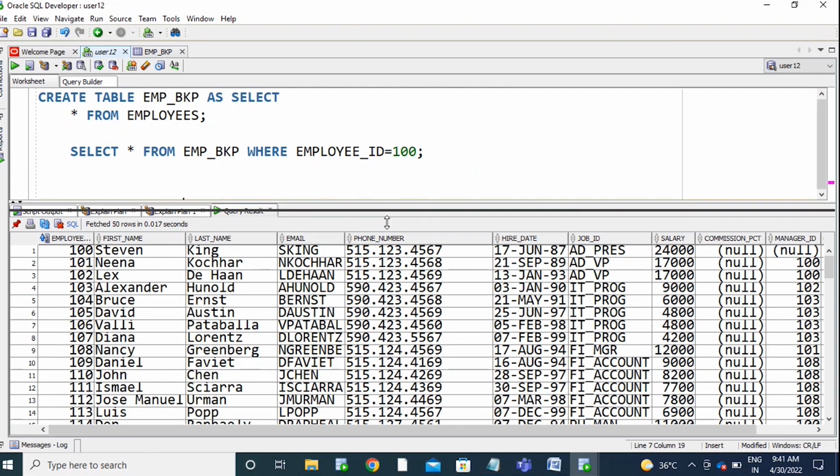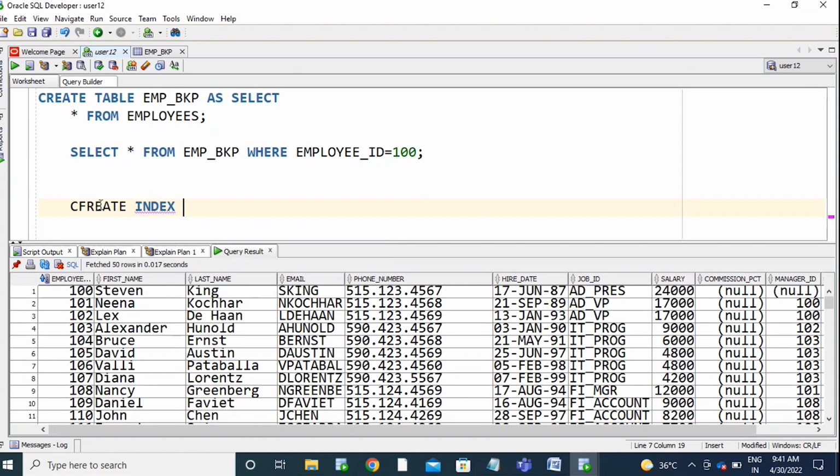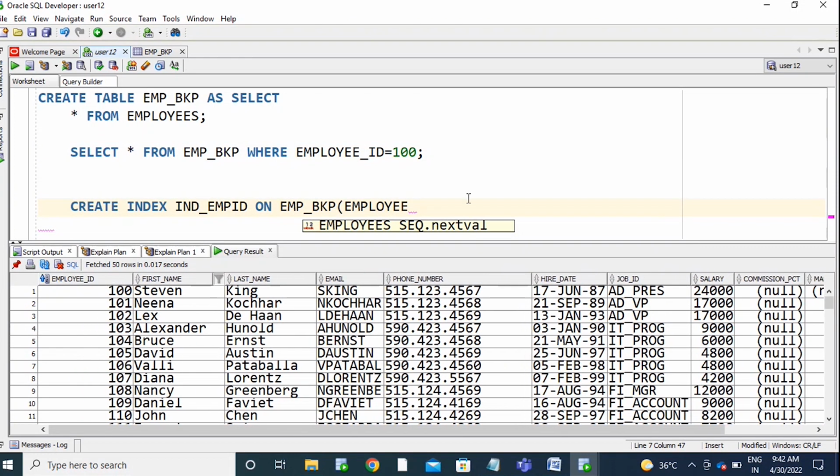Index. Okay, create index ind underscore emp. You need to provide a valid name, emp id. I am creating an index for employee id on emp underscore bkp. So what is the exact column name? employee underscore id.